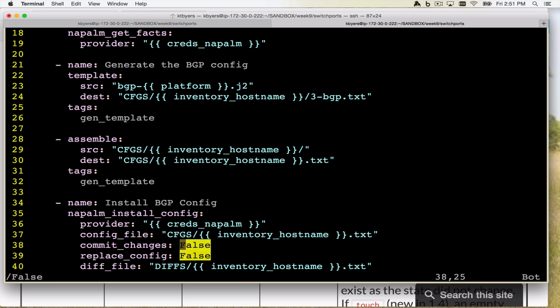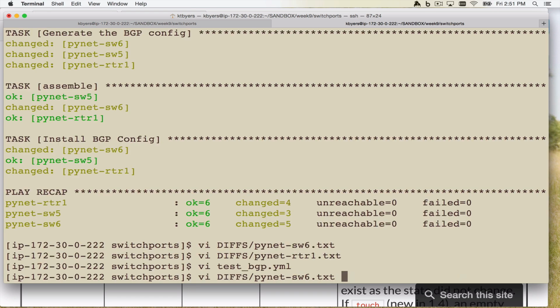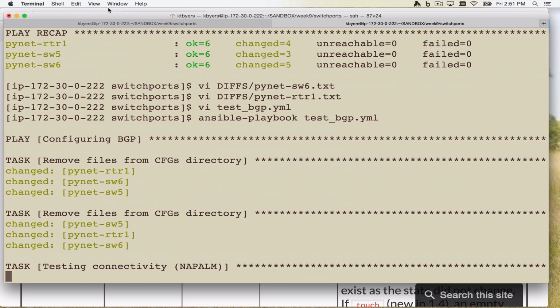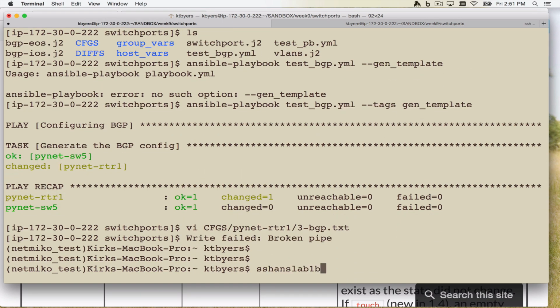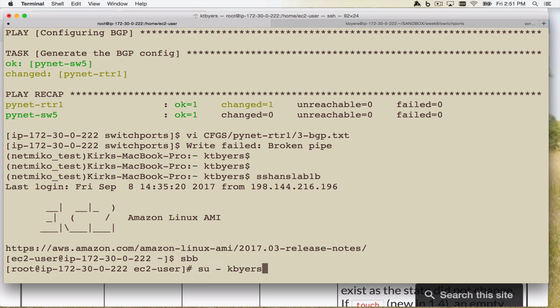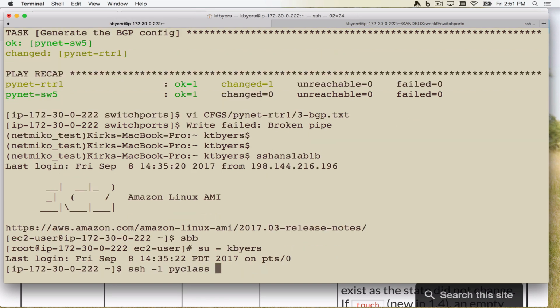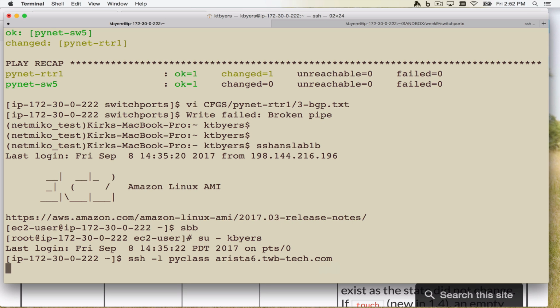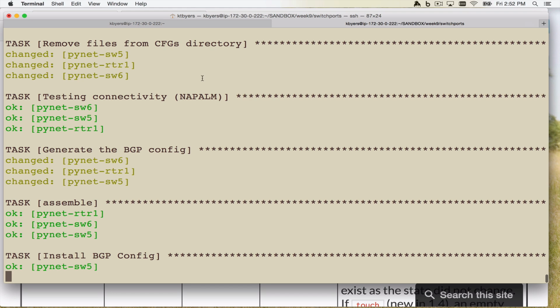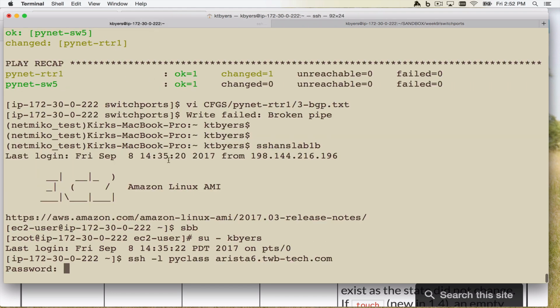So hopefully you can start to see in this, once you have this set up, it actually makes pushing incremental changes pretty easy to accomplish. Now, it took us work to get this set up, but once we got there, we're adding incremental changes easily. I'll go ahead and log in to Arista 6. Okay, so we're installing our BGP config. Switch 6 is complete.